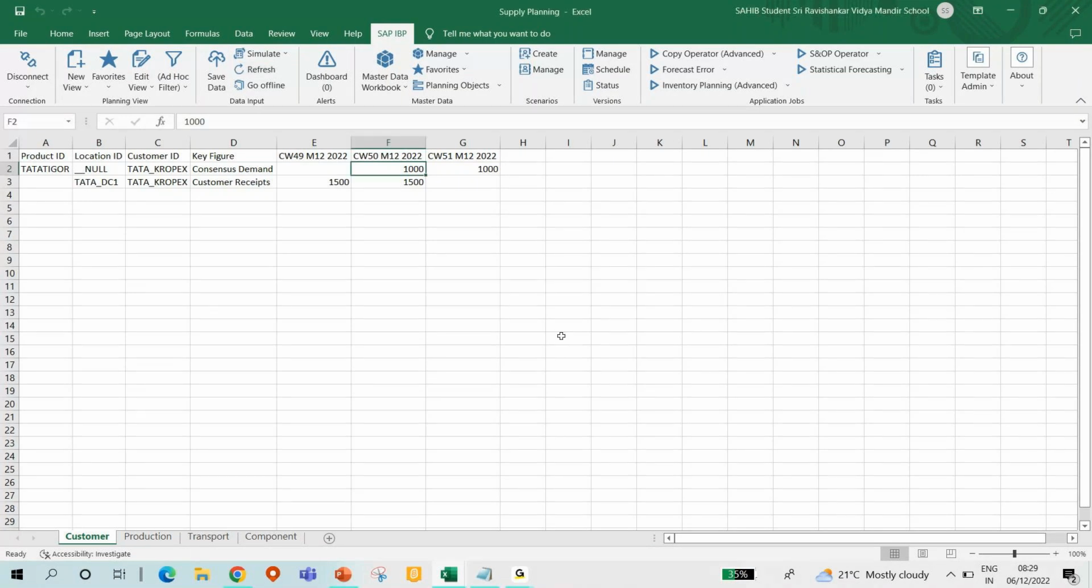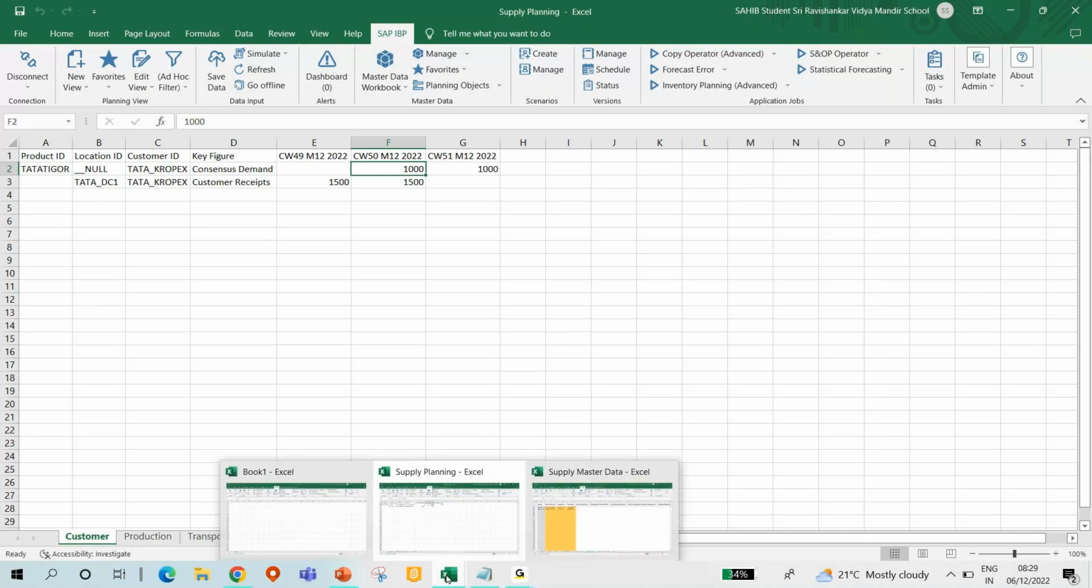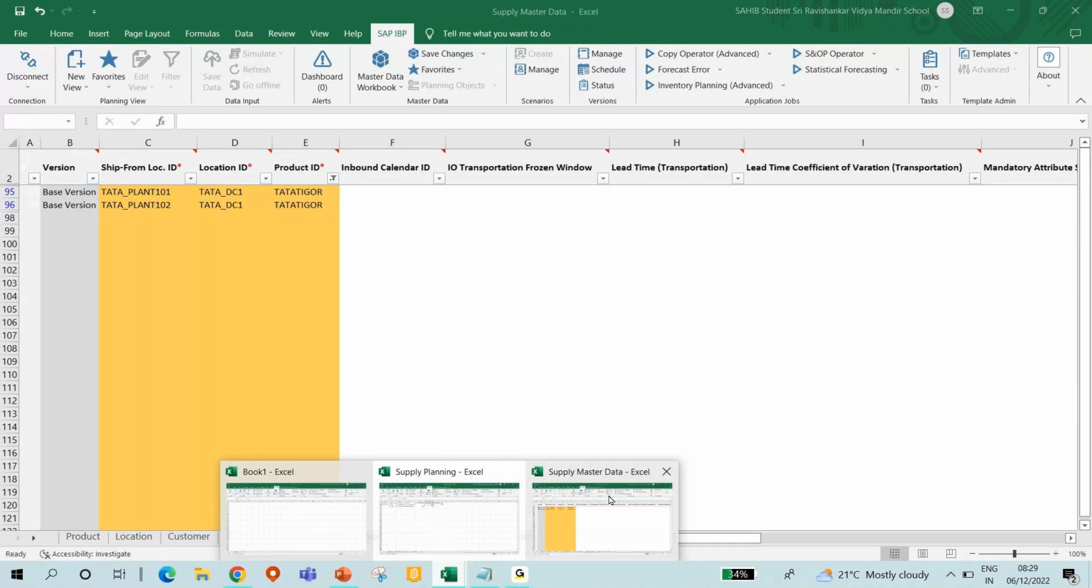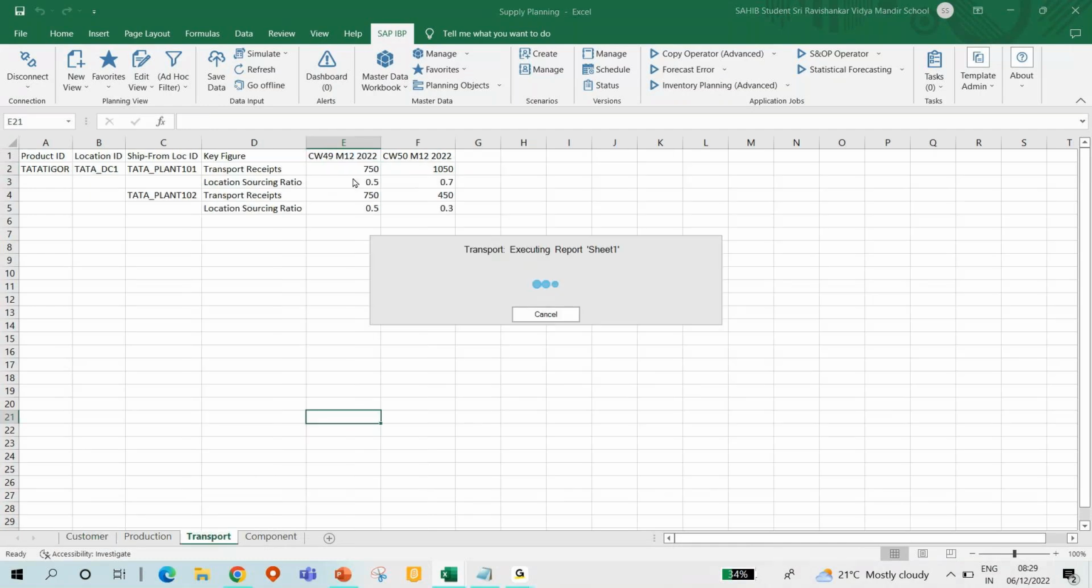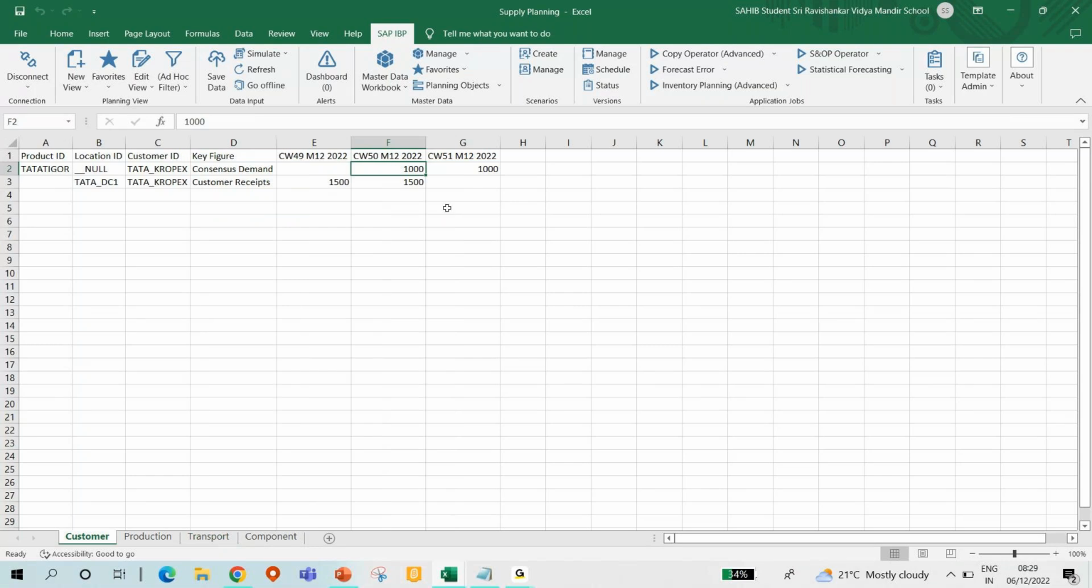So we have already given the lead time. Lead time also, guys, we can do in the same way. We can use this as a key figure, as we have used for location sourcing, that 0.5 ratio and all. Like you see here, location sourcing ratio we have used as a key figure. So if you want to differentiate it for whole weeks, not constant, we can use the lead time that way as well. So for now, let us first check if that's the right field.